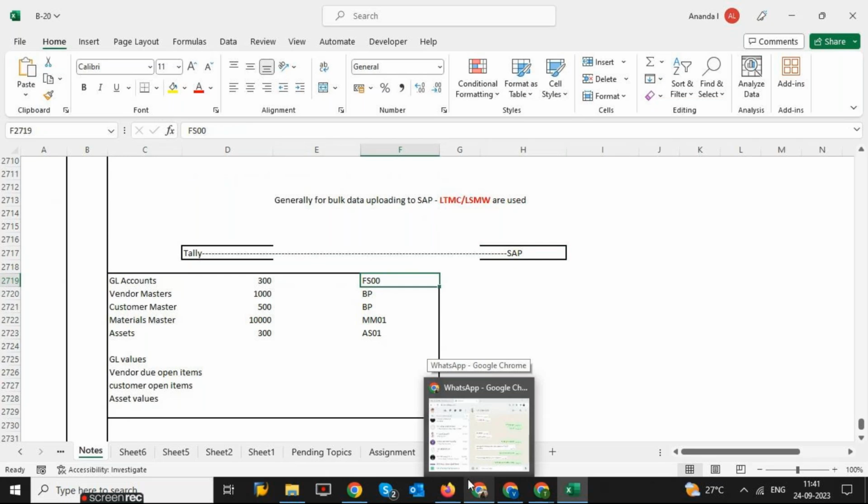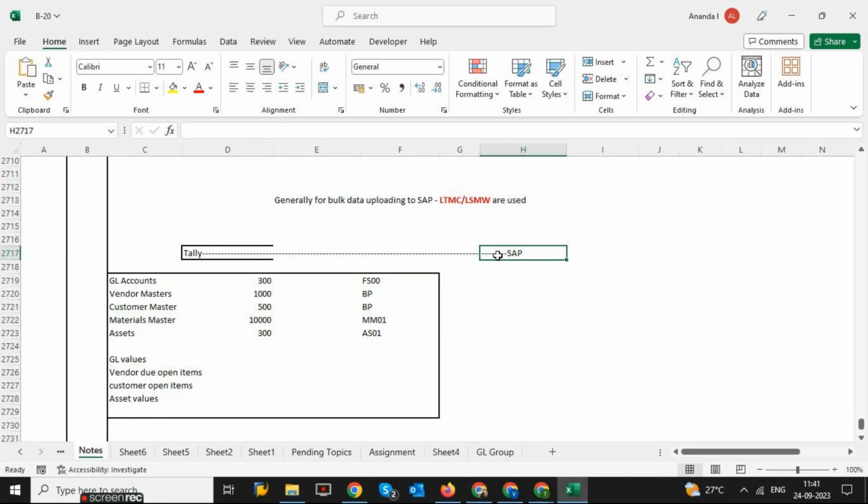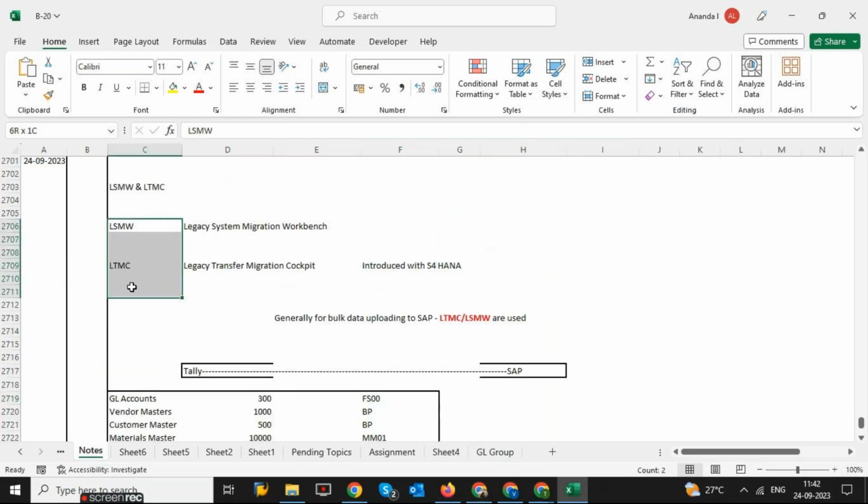On average we get 300, 400 GLs in any company when switching from another database to SAP. If you have 1,000 vendors, some companies have lakhs of vendors, such as in the farmer sectors or agriculture-based companies, and retail industries have thousands of customers. It's not possible to go one by one in BP or FS00. That's the reason we use this tool to upload the data in bulk.